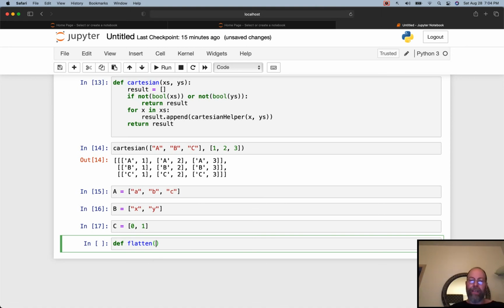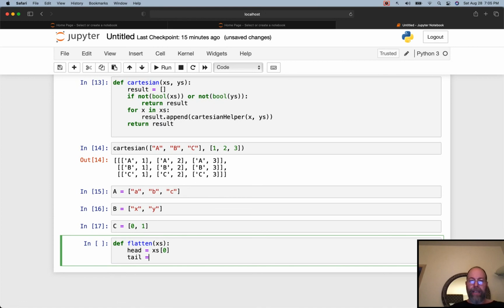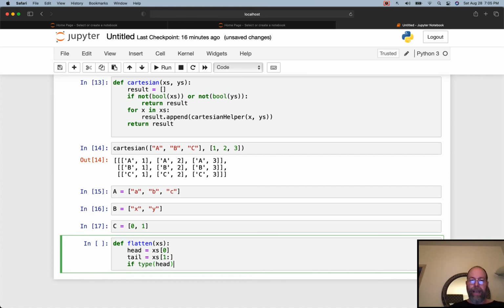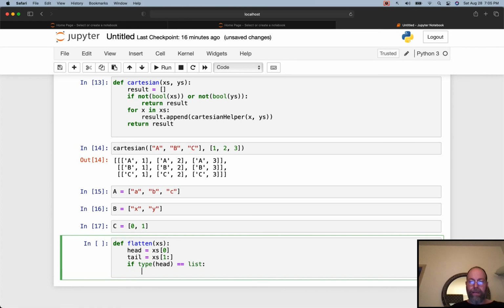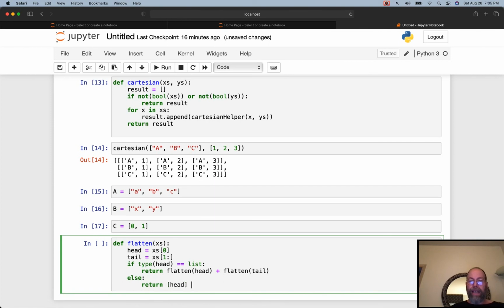This is going to have to be recursive, I think. So define a list of lists, I'm going to call it x's. X is 0, that's going to be the head of the list. And the tail is going to be the rest of the list. If the type of the head is equal to list, then we're going to have flatten head plus flatten tail. Else return the head added to the flatten of the tail.